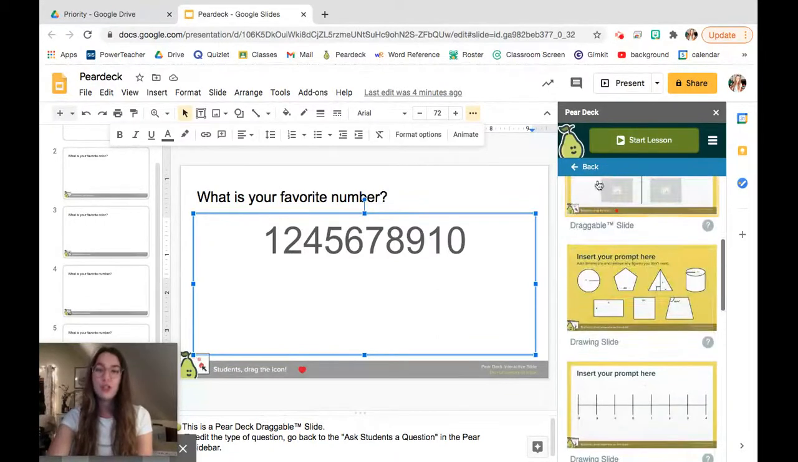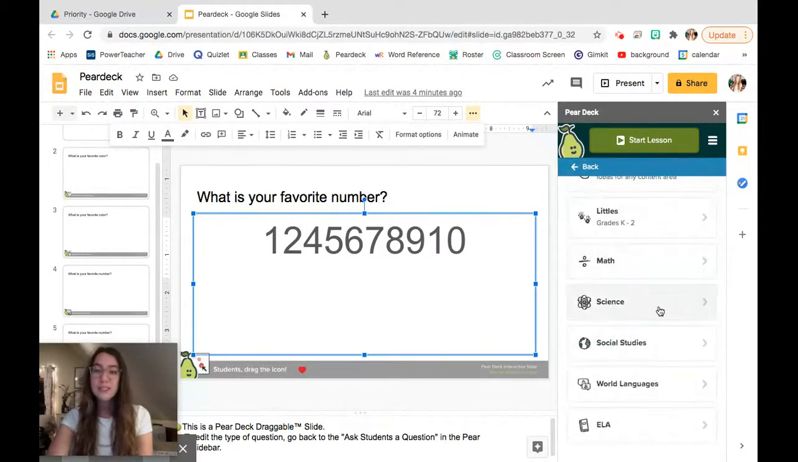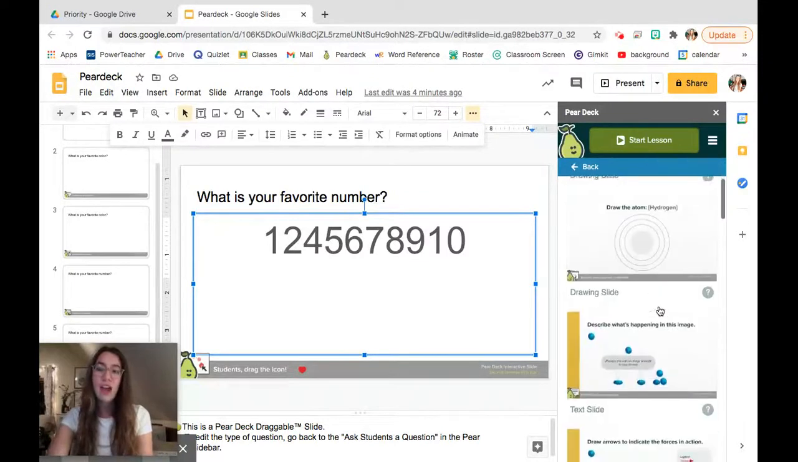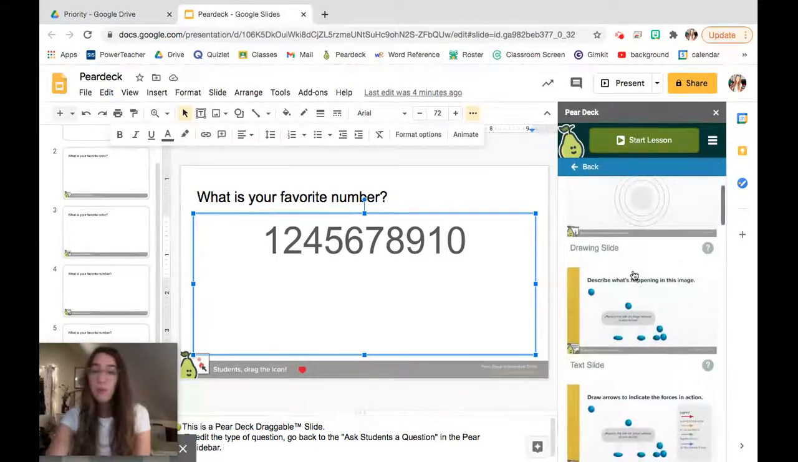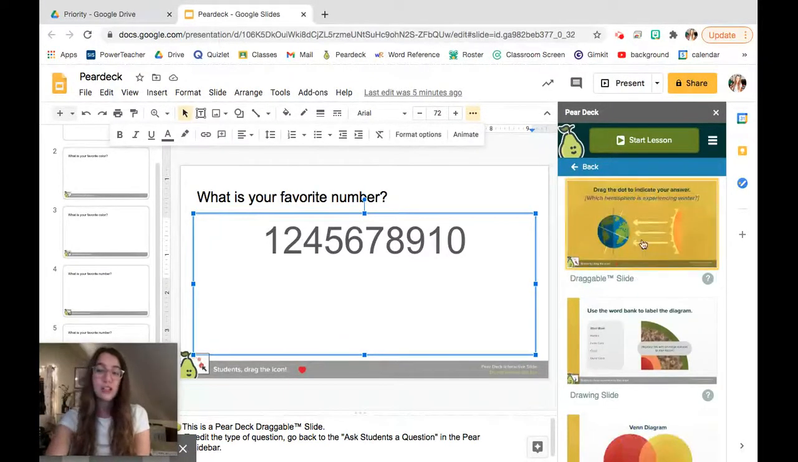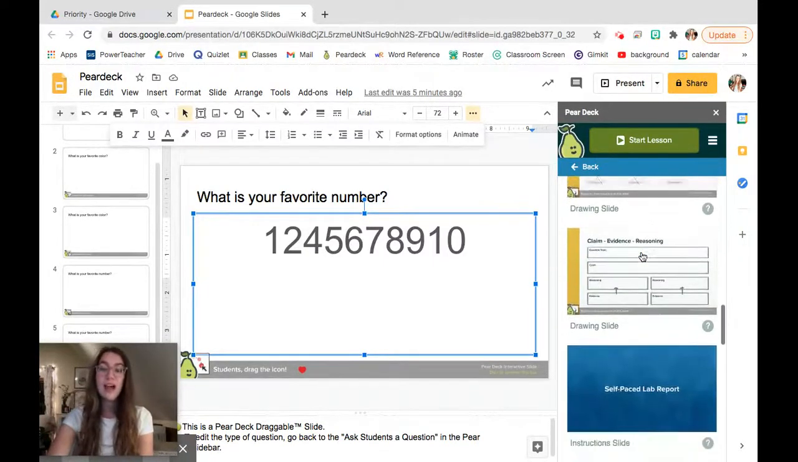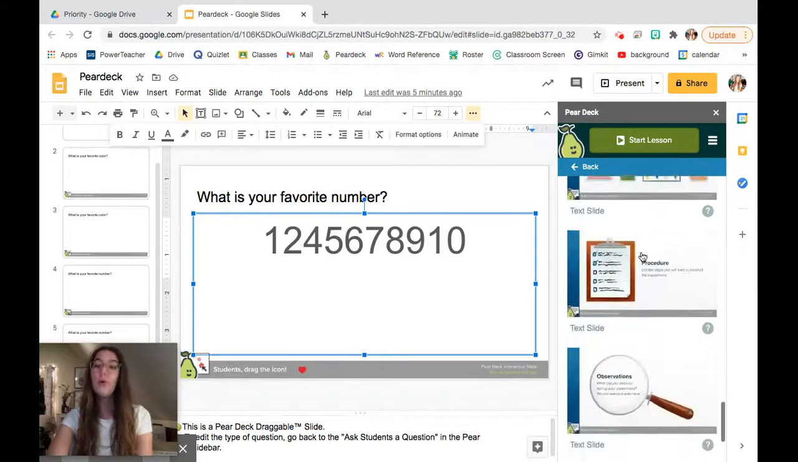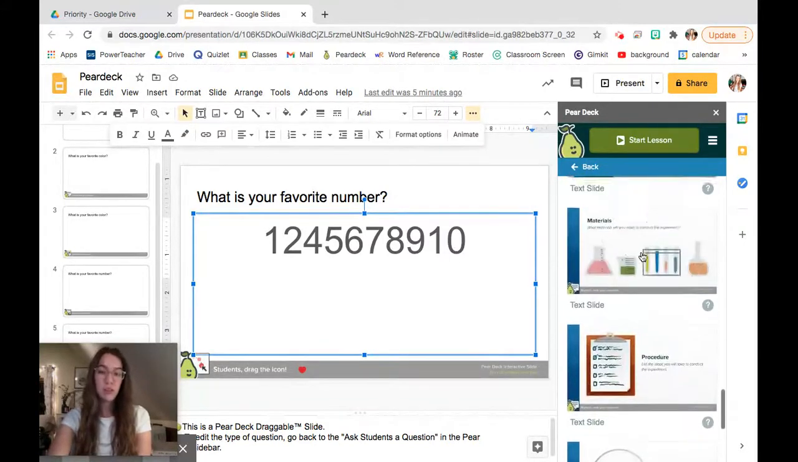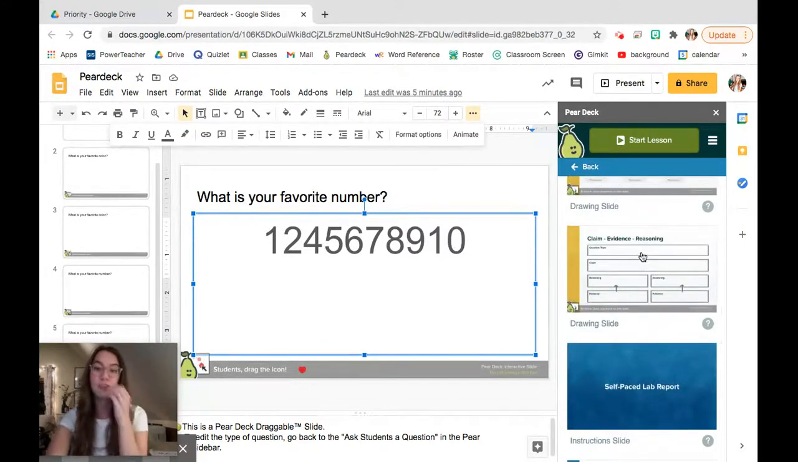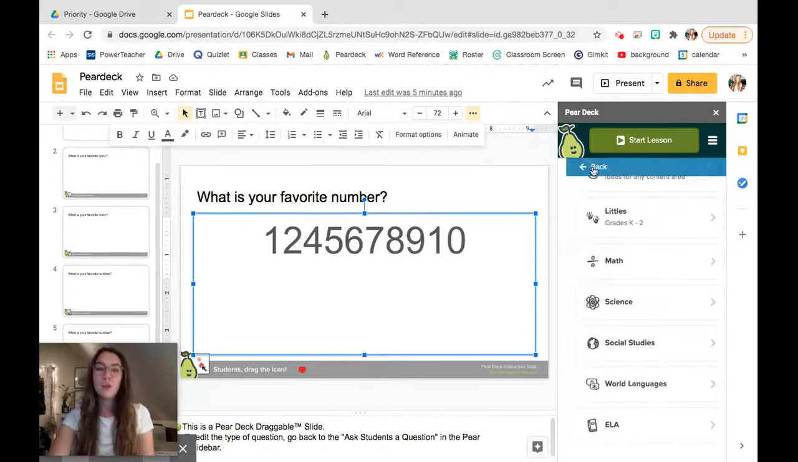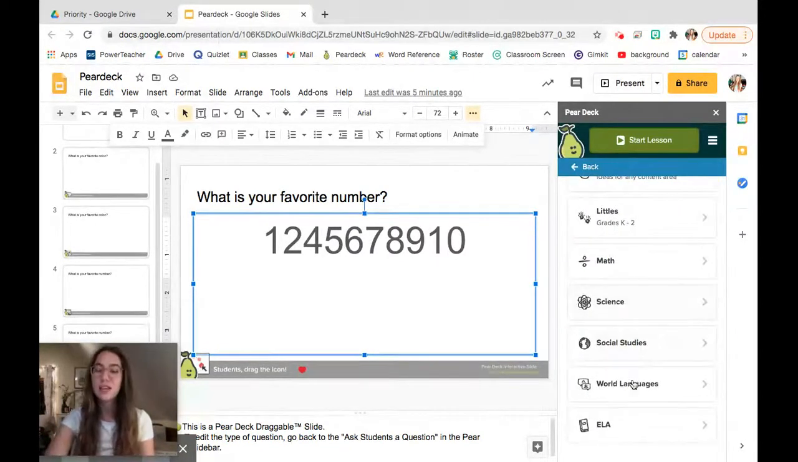There's so much you can do and tweak. The same thing goes with science and other topics. They have all like the periodic table. You can go in and you can insert different diagrams. And again, like I said, all of this is editable. So you could have your own diagrams and you can insert them here and have students label the different parts of whatever you are teaching. So there's so much that you can do and steal from here, which I think is so fantastic.